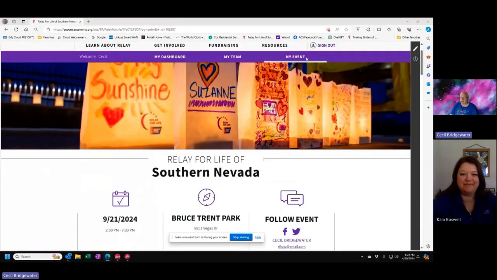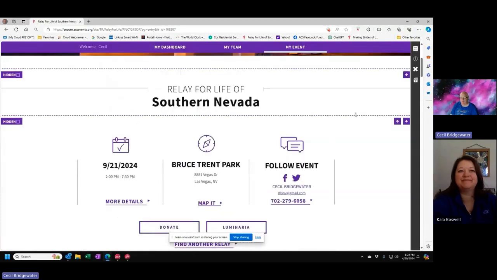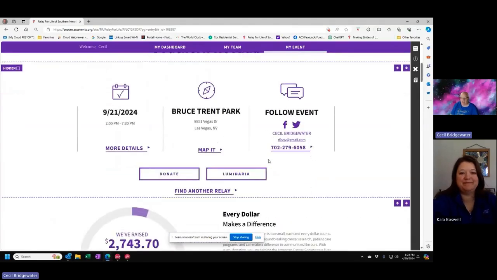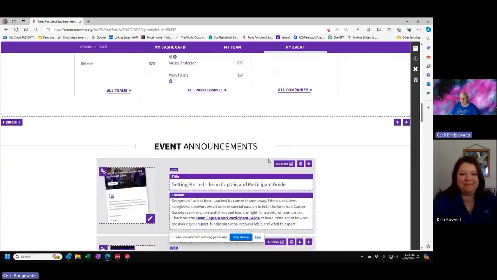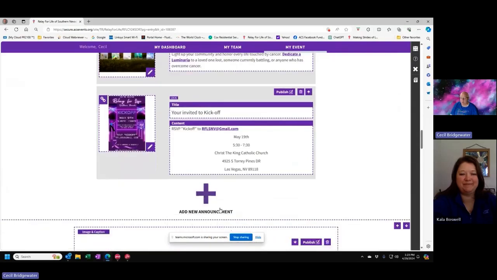So the first thing you have to do is when you first log into the website, you've got to go to the My Event tab, right? Once you're there and you see this information right here, you click on this button right here with the pencil, just like we did on the More Details tab. So you have the exact same steps. You come down here to the sections. So if you want to do a new announcement, you can do that.